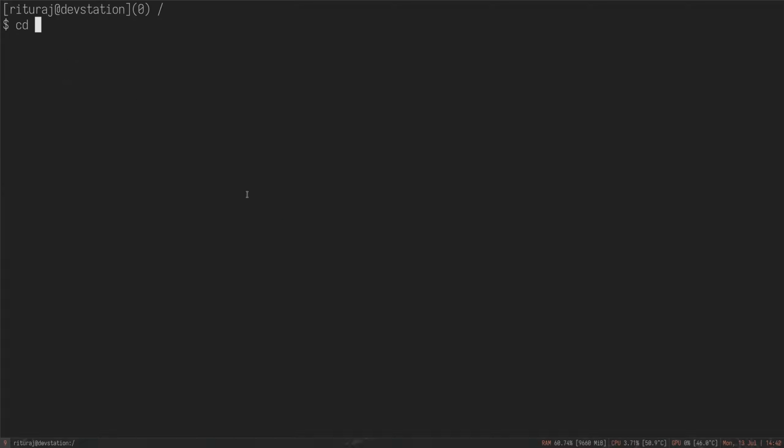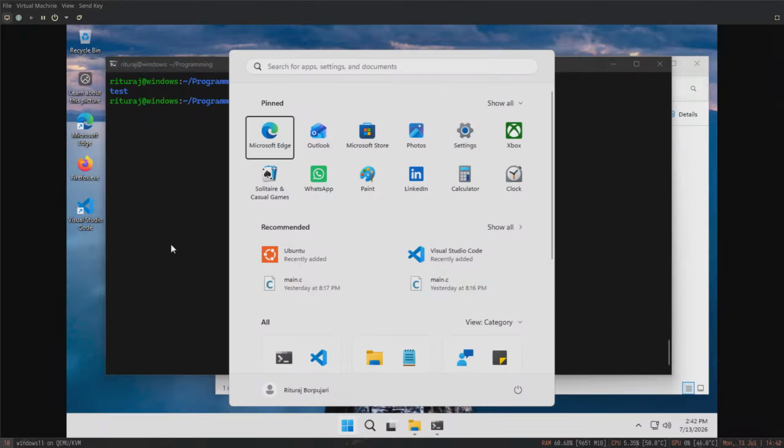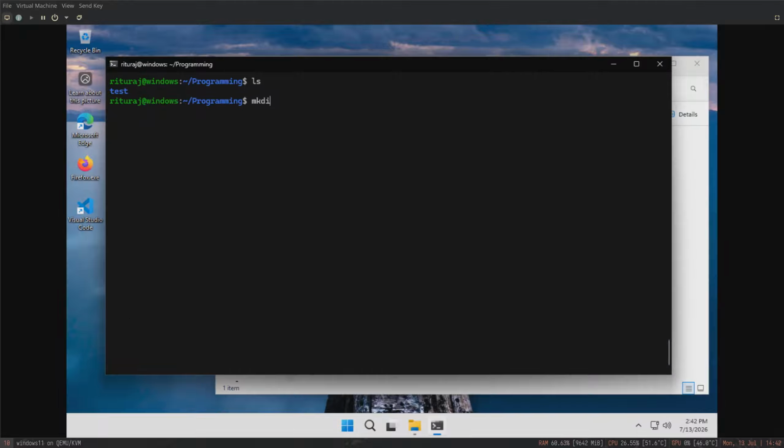And if you go back to our home directory, this is the home directory. This is how to move around in WSL.